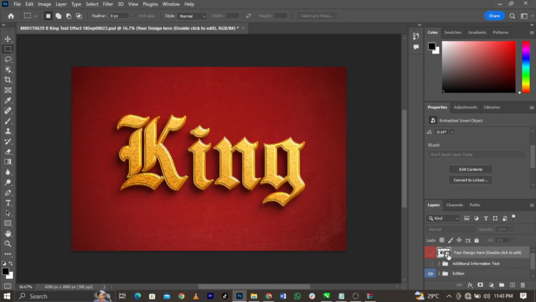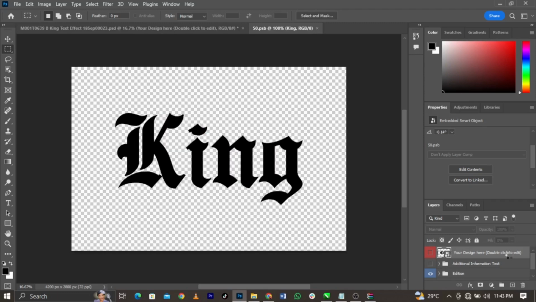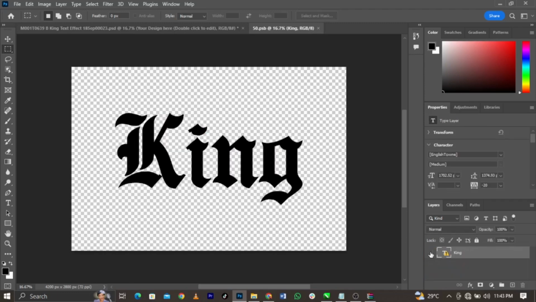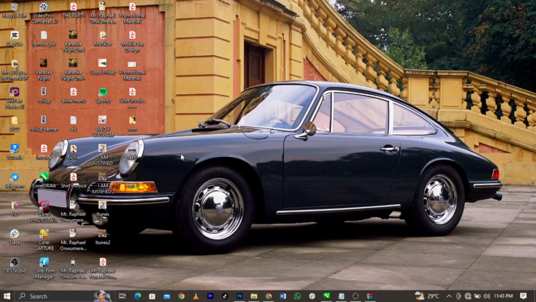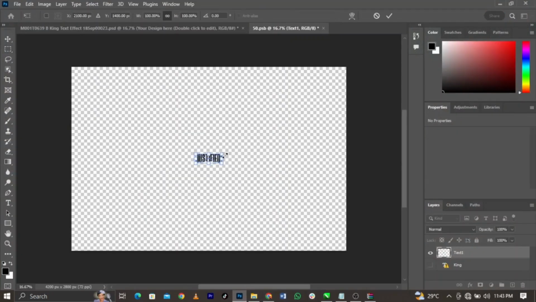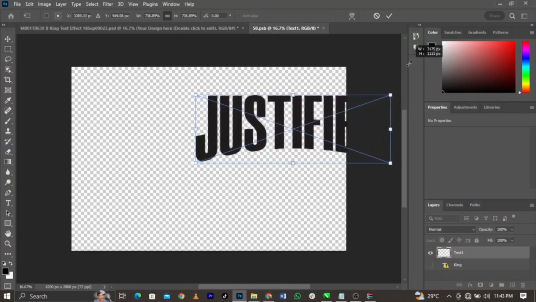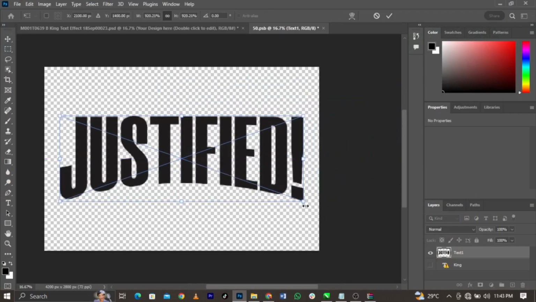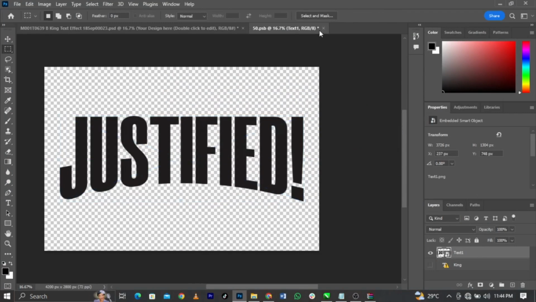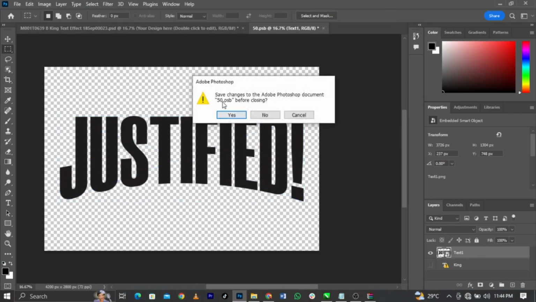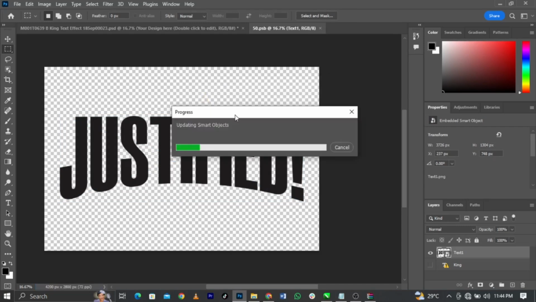Come over to this color thumbnail and double click on it where you have your design here. Double click to edit. Now guys, we're going to remove this text by selecting this, then come over to your desktop, or wherever you exported it, and import it into Photoshop. Now scale this up this way, and once you scale it up, click on this, good, and delete this. You can see it asks to save changes to the Adobe Photoshop document to replace what you have over there. Then click on yes and wait for this to load.